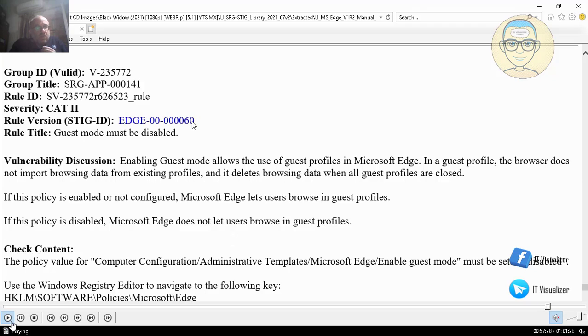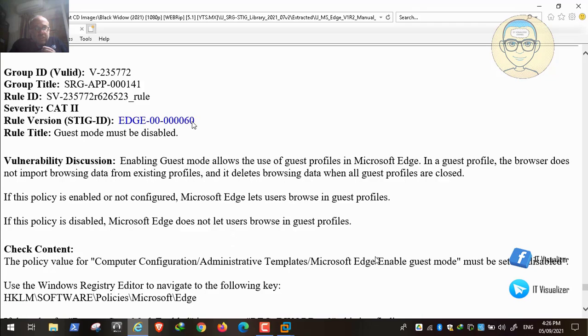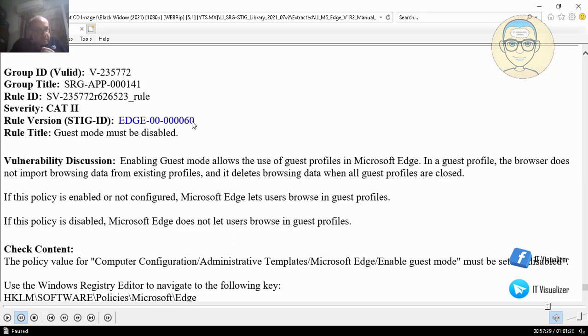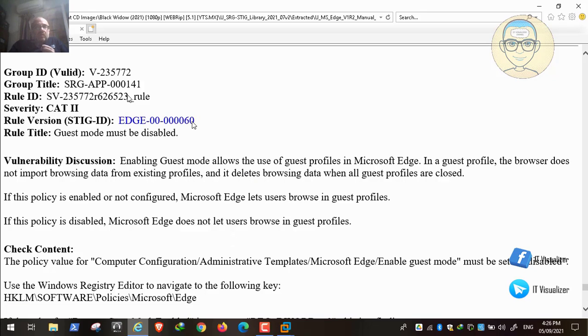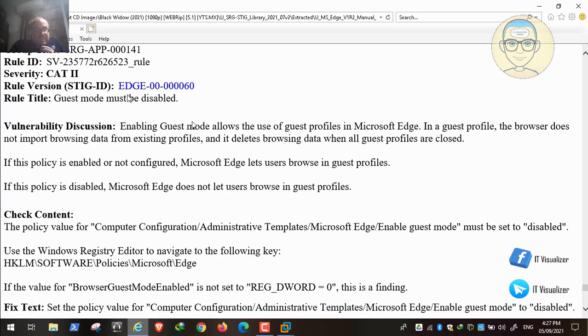Guest mode must be disabled. Enabling guest mode allows the use of guest profiles in Microsoft Edge. In a guest profile, the browser does not import browsing data from existing profiles. It deletes browsing data when the guest profiles are closed. So this is the same as private mode. I think it's similar to that. So we need to disable this kind of feature. Okay, so guest mode must be disabled.